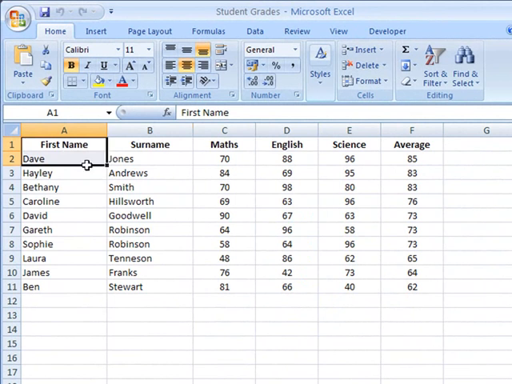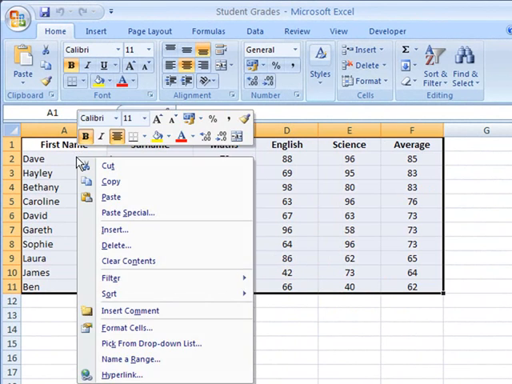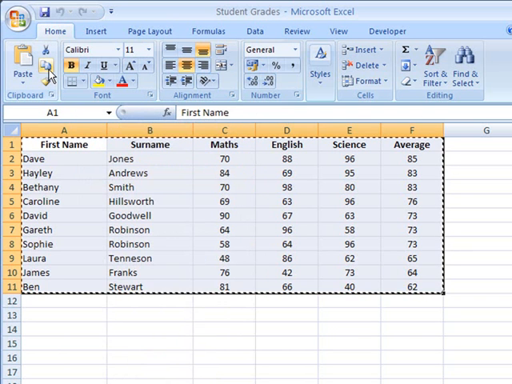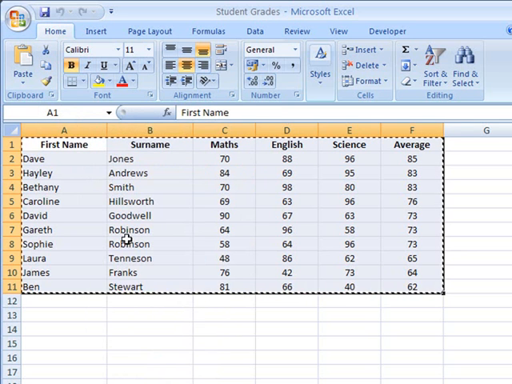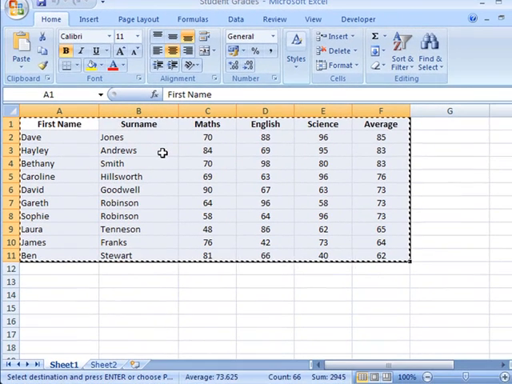First thing I'm going to do is to highlight the whole of the table, including the headings, and then I'm going to copy. You can either press the keyboard shortcut Control C, or you can simply right click and choose copy, or of course use the copy tool on the ribbon. Whichever method you've used to copy this table, we then need to paste it.